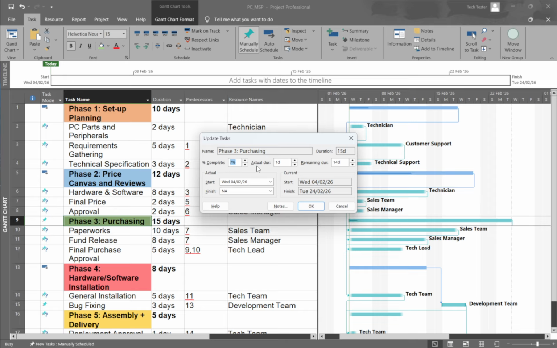When you click OK, Project immediately applies those dates. One important note: as soon as you enter an actual finish, Project will mark the task as 100% complete automatically. That's expected behavior and helps keep status consistent.